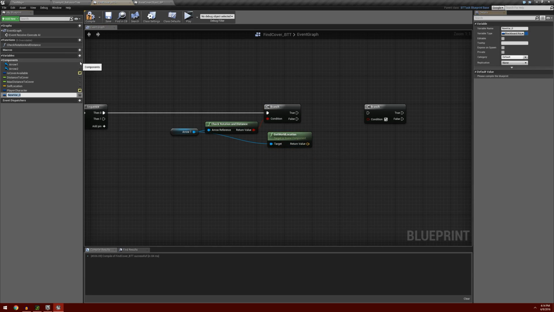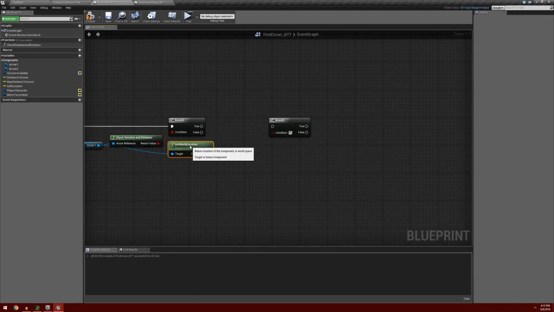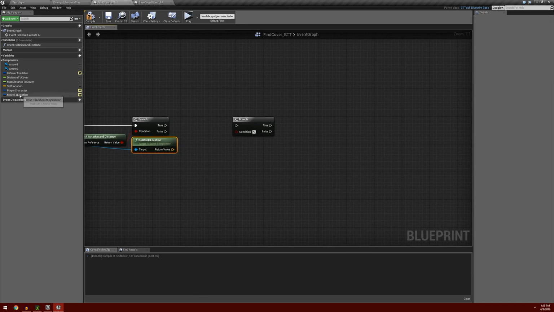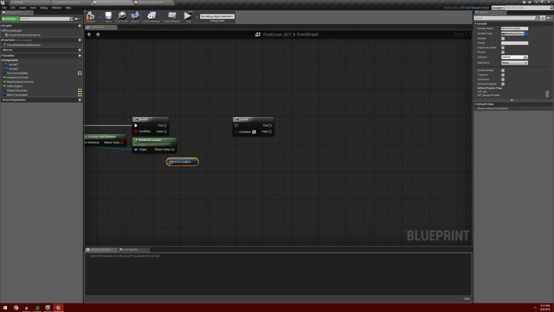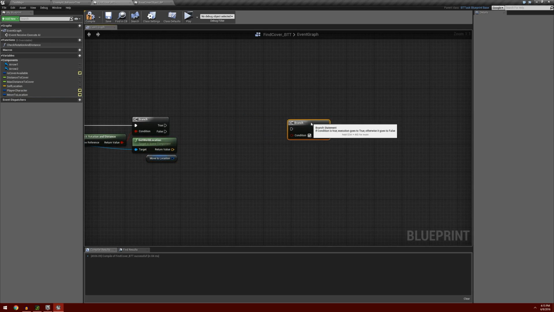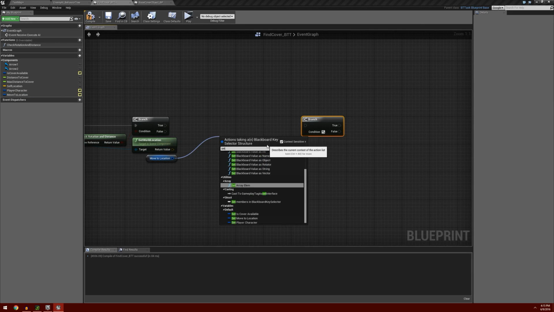So we'll add a new variable in. We'll call it move to location. And we want it as a blackboard variable, and we'll make it public. And then go ahead and get a reference to our move to location, and we want to set as a vector.